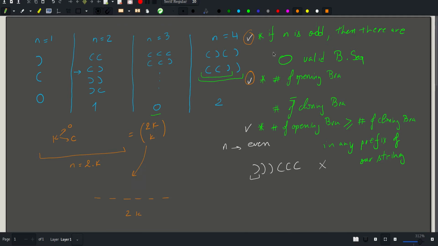And each valid sequence is just a choice of the k positions for the opening brackets. So here k is equal to 3. Making a sequence here is simply choosing the positions for the opening brackets. If I choose to put opening brackets here, here, and here, then automatically the other positions will contain the closing brackets. In this example, we chose these positions for the opening brackets, and automatically the other positions were taken by the closing brackets.